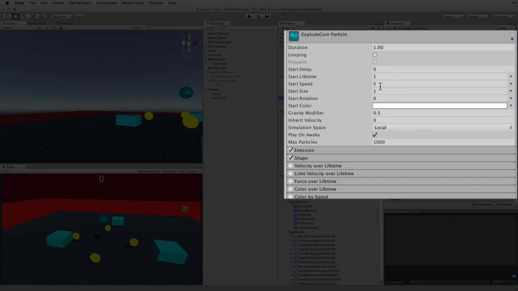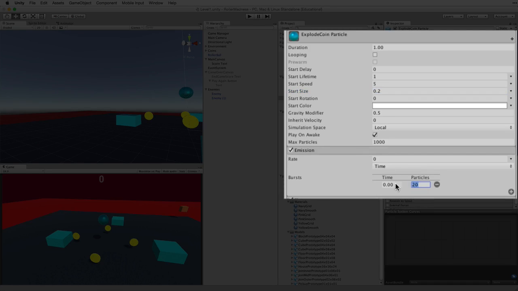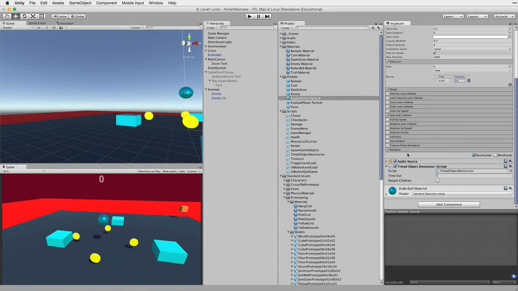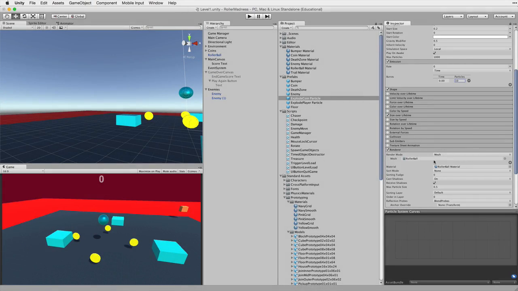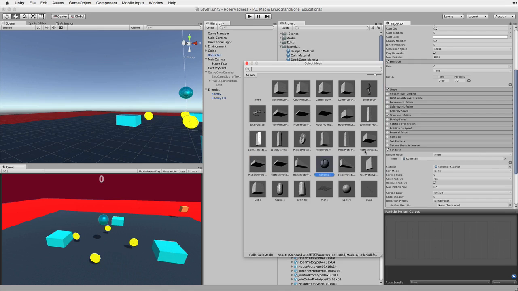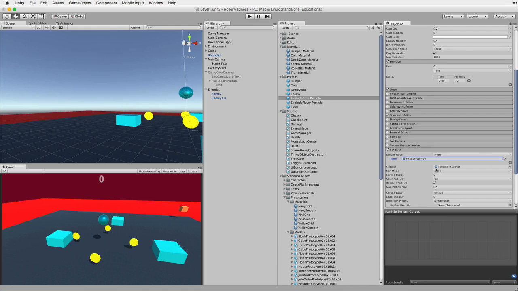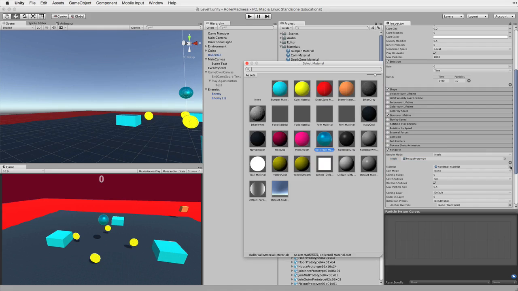So one of the things I want to change is the start size. So rather than 1, I want to make it a little bit smaller. So I'll do 0.2. Let me go down to the emissions. Rather than 20 particles, maybe only 10 for the coins when you run into them. And then at the bottom, the renderer, of course, I don't want the rollerball to blow up. I want it to be the coins. So I can go ahead and click the target, select the pickup mesh, and then change the material. So I'm going to go ahead and use the coin material.